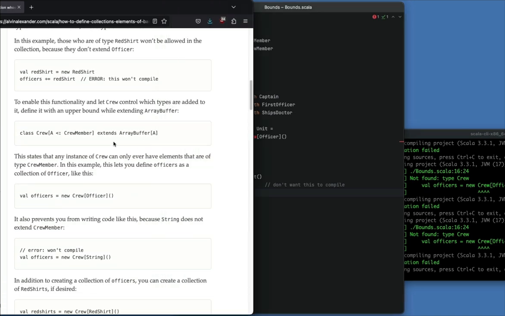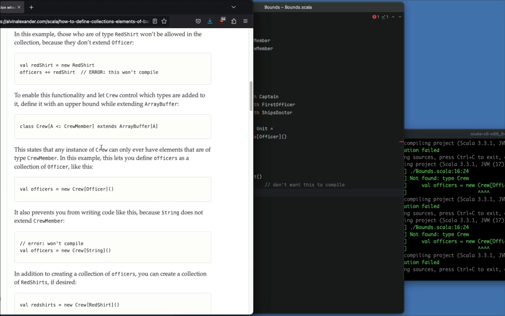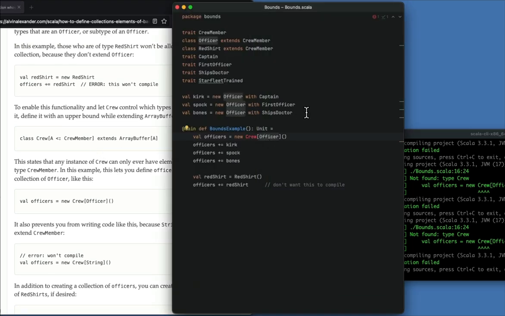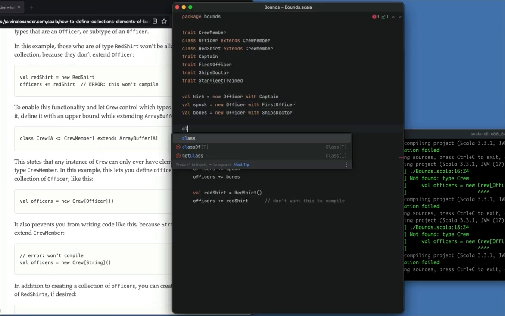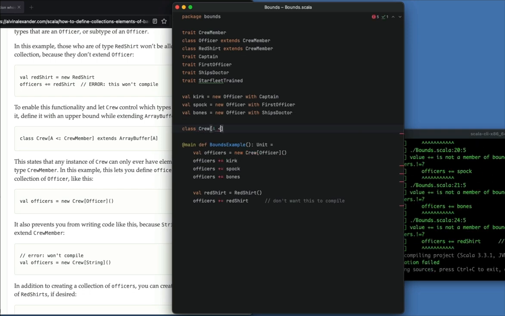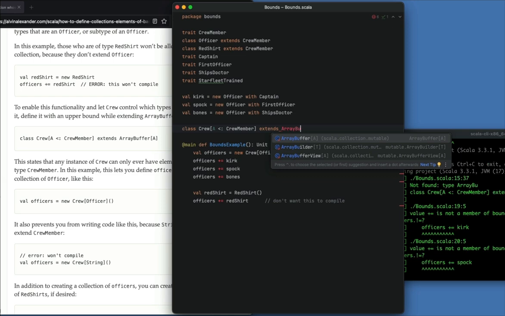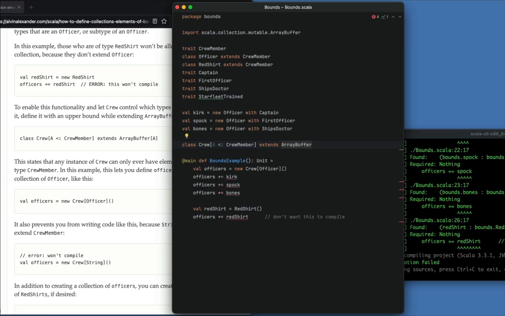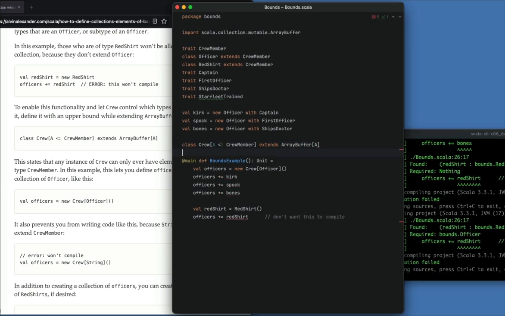And to do this over here, I take a totally different approach than anything I've shown so far. I create a class Crew. In this case, I do want to accept generic types, but I only want Crew to ever be instantiated with crew members. That's the way we define this first part: whatever goes into the Crew type right here can only ever be crew members. And then what I'm going to do is extend ArrayBuffer and make sure I parameterize that like that.